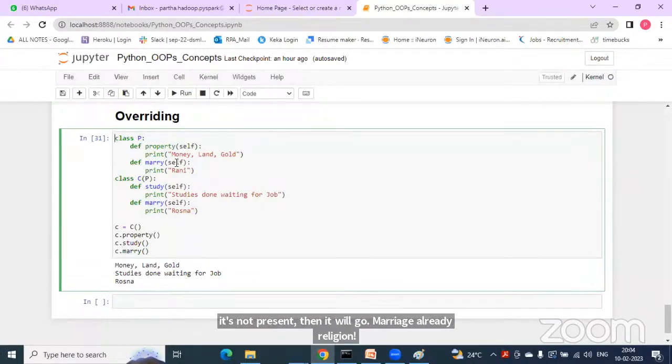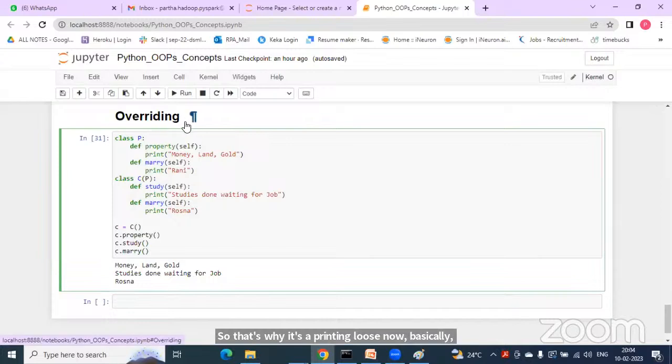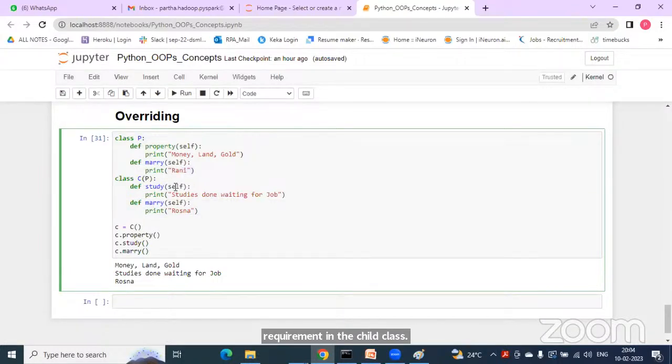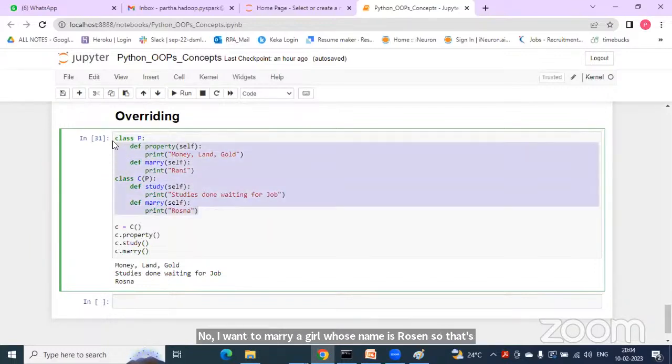Basically, frankly speaking, this concept we have already covered previously. For the sake of the name, I'm just explaining that this concept is called overriding, because this method is present in the parent class. The same method we are just overriding based upon our requirement in the child class. So let's say the parents have decided my son will marry a girl whose name is Rani, but this child is not interested in marrying Rani. That's why he has given his own implementation. He just overrode the method and told them, no, I want to marry a girl whose name is Rosna. That is just an example, but technically speaking, this we have already covered previously.